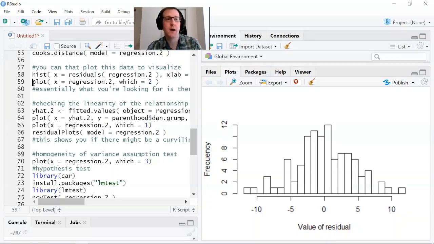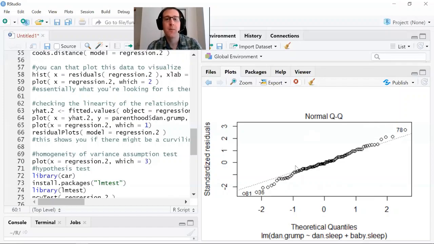You can also do this type of plot, the QQ plot. And again, what we're looking for here is we want it to be pretty close to this line, and we don't want any of these to be way above or way below this line right here. Again, this is not too big of a problem in terms of any outliers for the residuals, just based on looking at this.